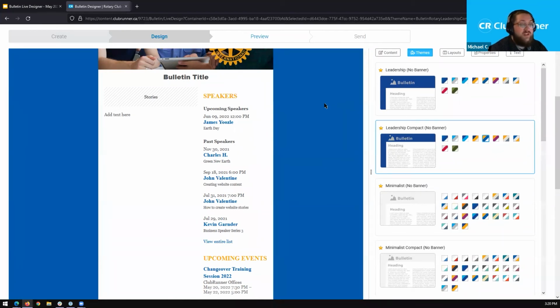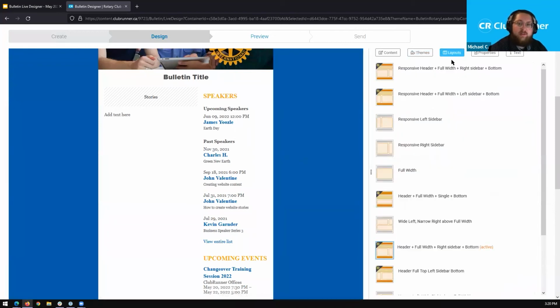Once you've gone through and selected the theme that you're happy with and want to move forward with, we can then go over to the Layouts tab. This is what we'll be selecting here: the general layout of your bulletin, which will determine where you can place content within it.